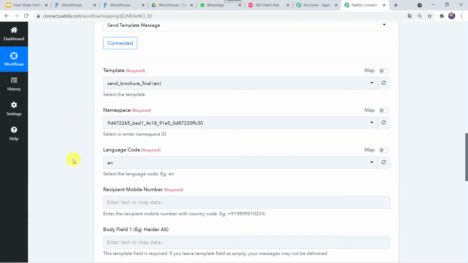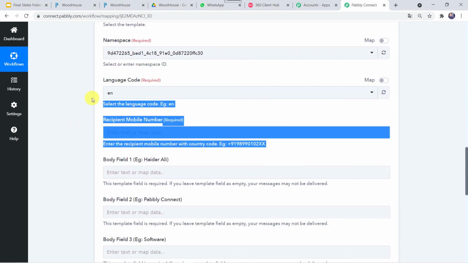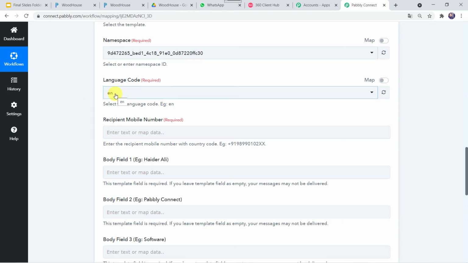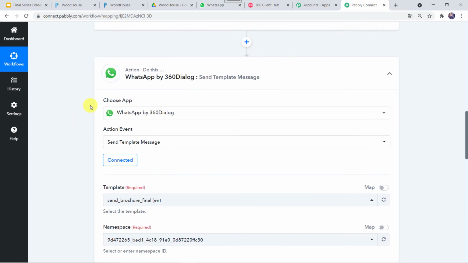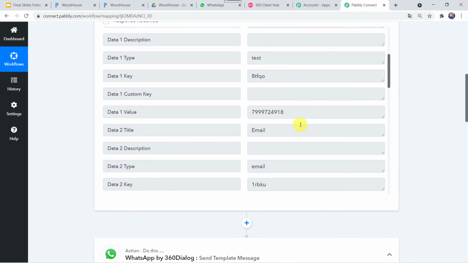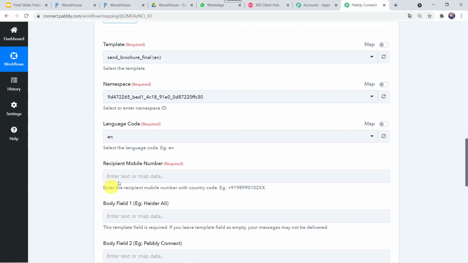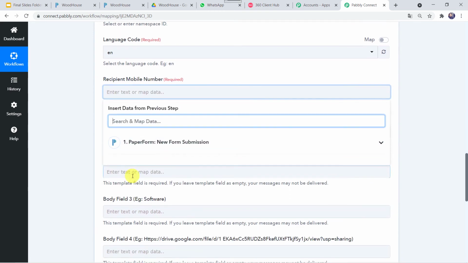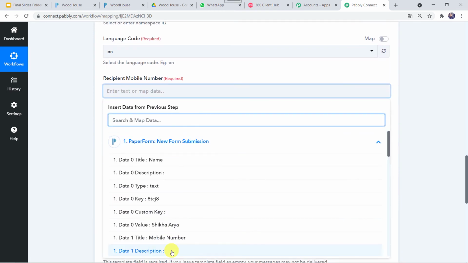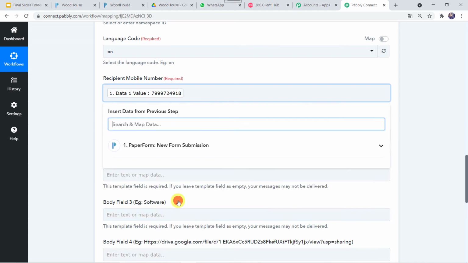Now here we can see the namespace is automatically captured and even the language code, that is English, is also captured. So we are not going to change anything over here. Now here we have to give the recipient mobile number. The mobile number of the customer is going to come over here. This mobile number we are going to map. I'll just go down and here in the mobile number, I'll select the mobile number from the Pabbly form.